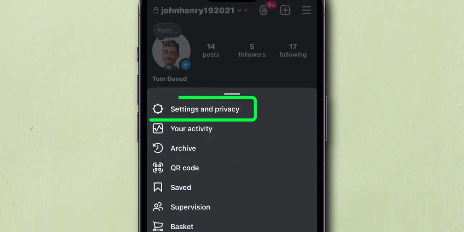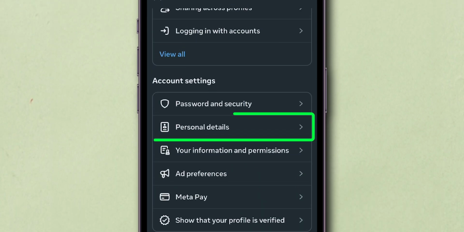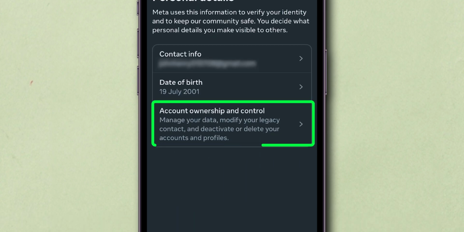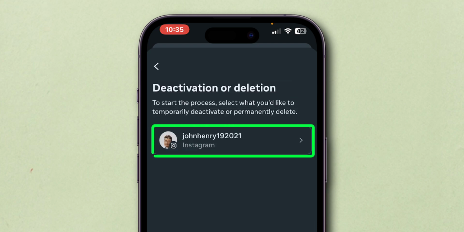From the menu, select Settings and Privacy, and then Account Center. Scroll down and click on the Personal Details. In this, look for the option Account Ownership and Control and click on it. Click on the Deactivation or Deletion, and then select your Instagram account.